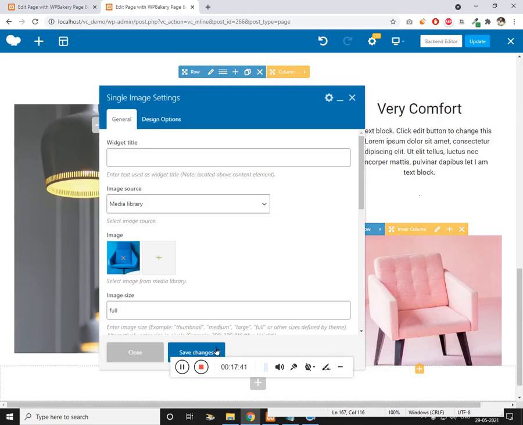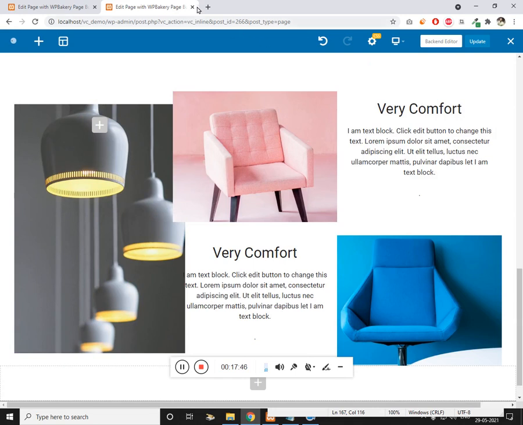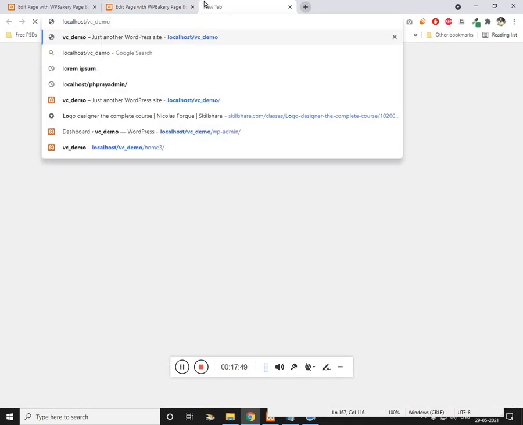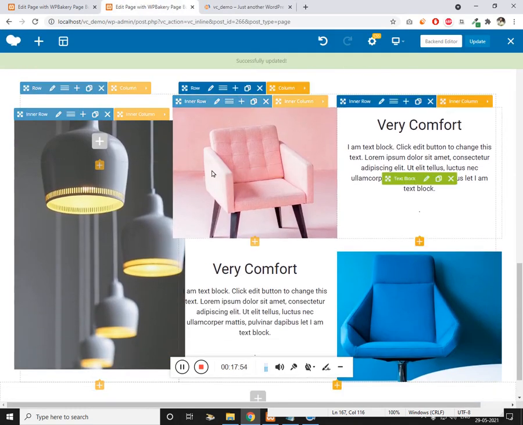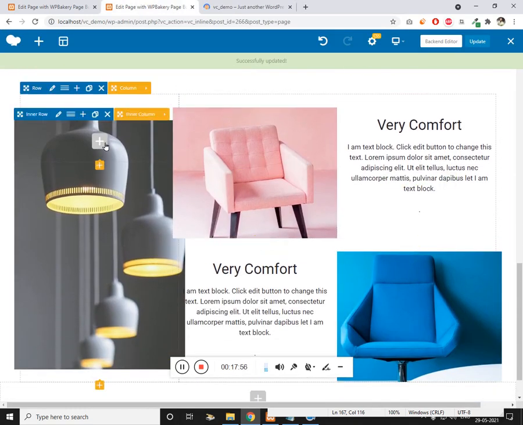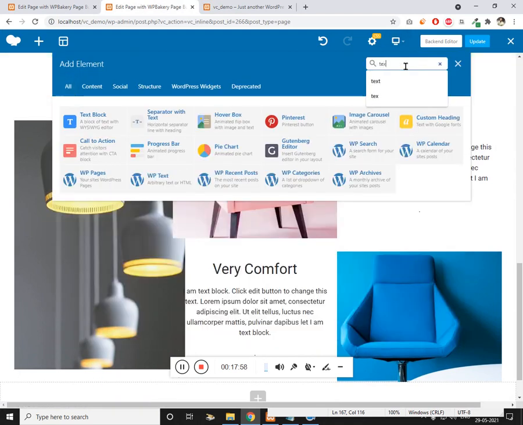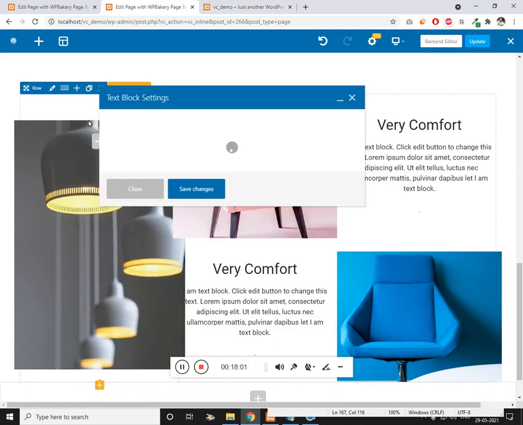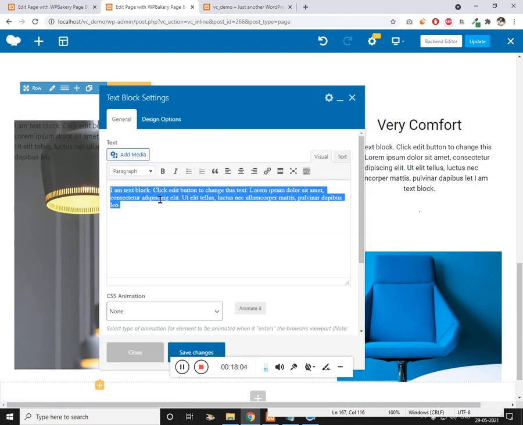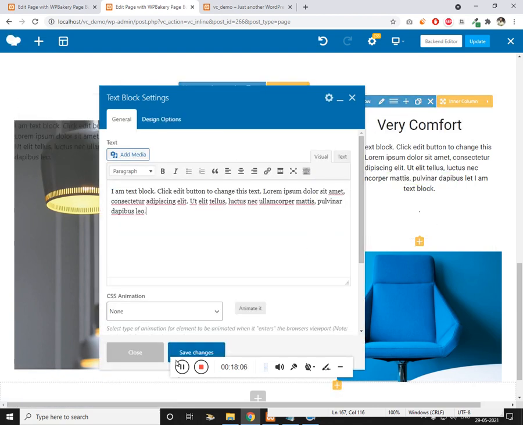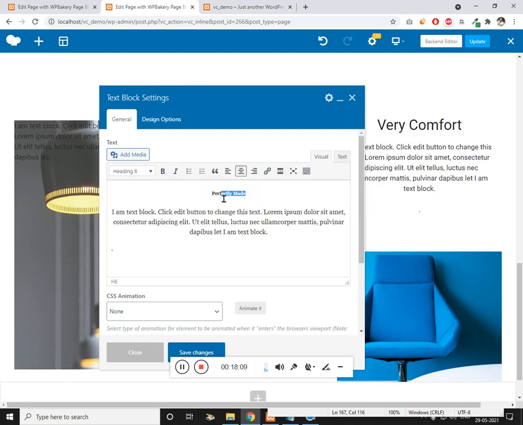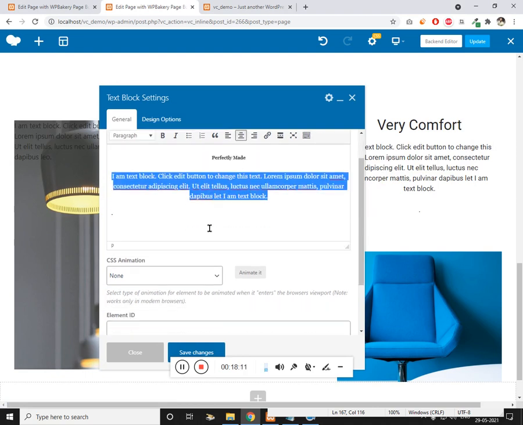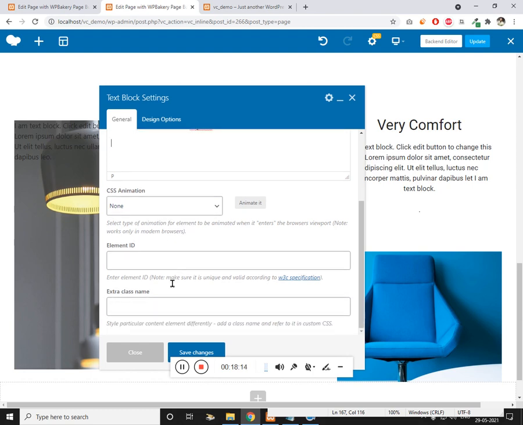Let's click on save. Now click on update. Now let's see whether we could see this in the output. Everything seems working fine. Now we just need to add a text block, and this text block is going to have a heading. The heading is going to be h6 and this is going to be the text. And just to give the background color white and padding, I'm placing this class.